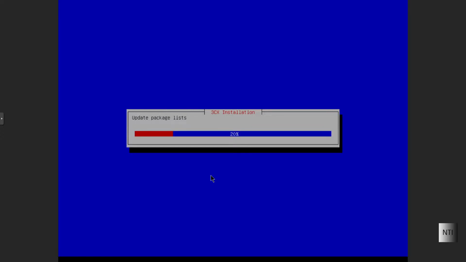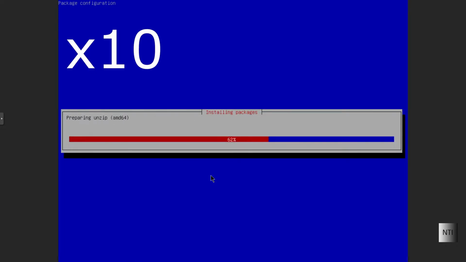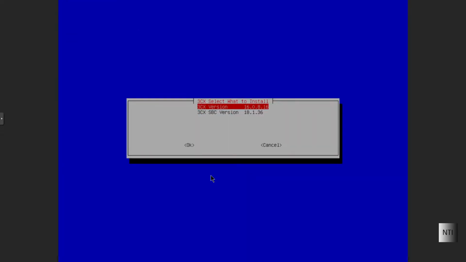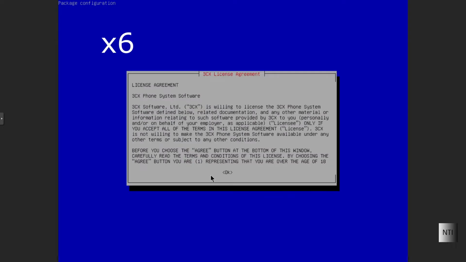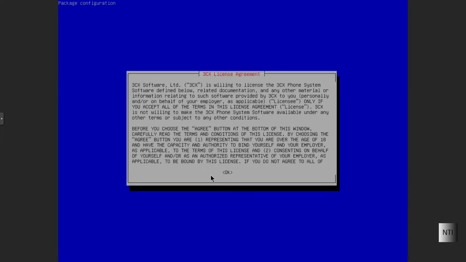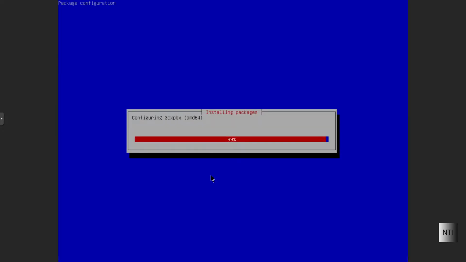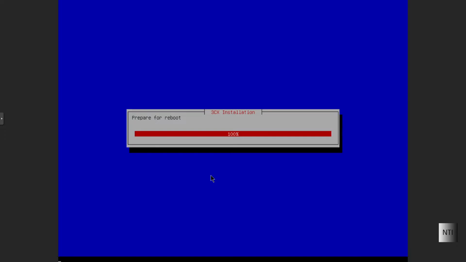And so I'm just doing the 3CX installation. So you see now we have either the 3CX version of 16 or 3CX SBC version. So for this one, we're just gonna use the 3CX version 16. And click OK. Okay, and of course now we need to accept the license agreement. Yep, just tap on OK. Now it's going to reboot the system.